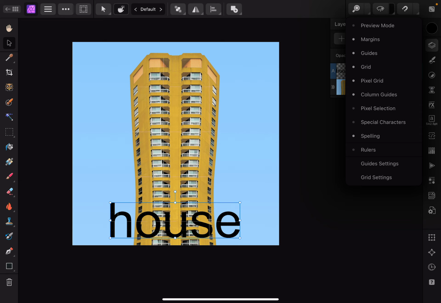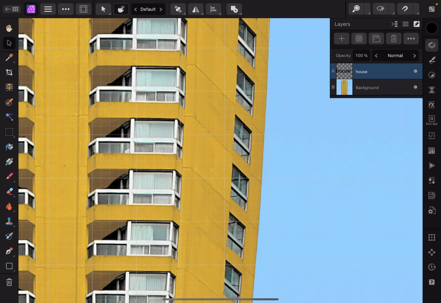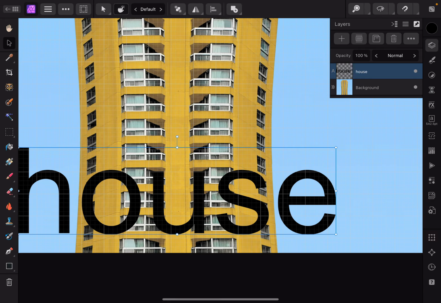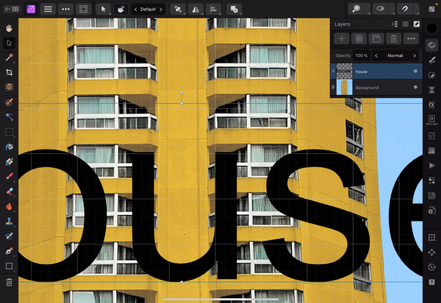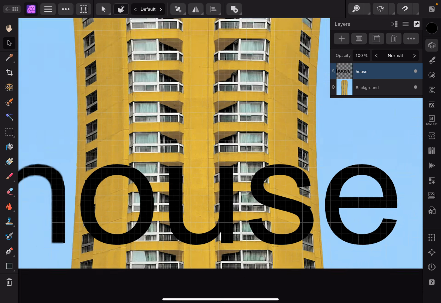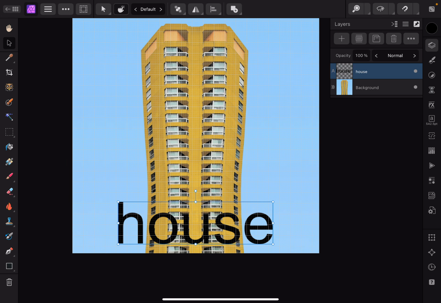If we tap on grid, now some people like the grid on, because if you look closely now and you zoom in, you can see there are little squares, and it allows us to be a little bit more precise as to where we're moving things. And you can see that we can move things very evenly between those squares, and we zoom in and we can get very precise.